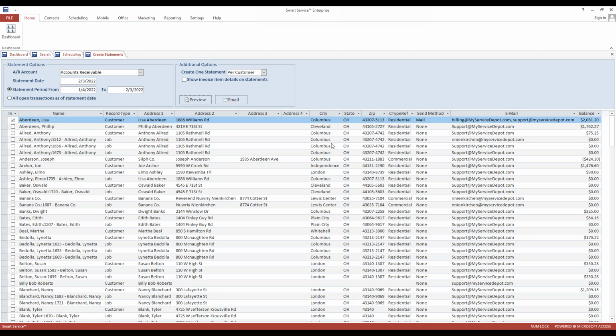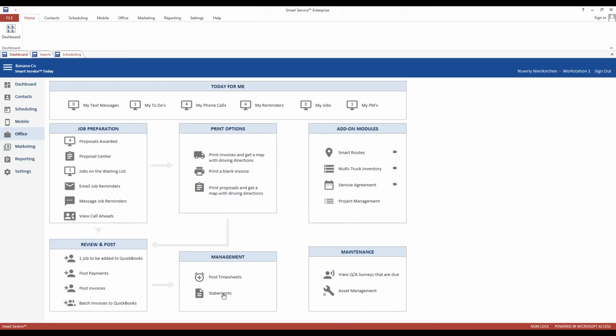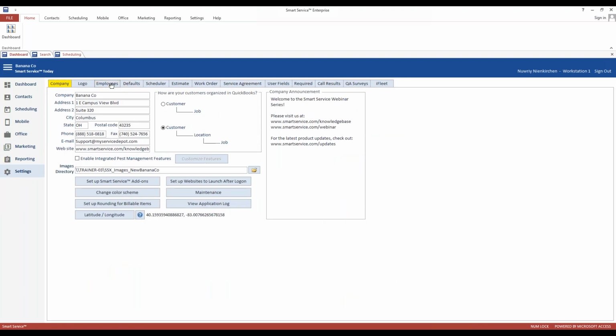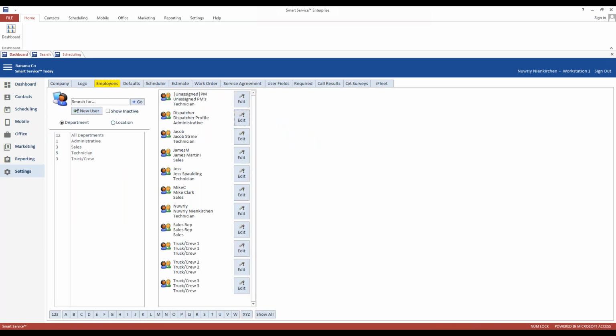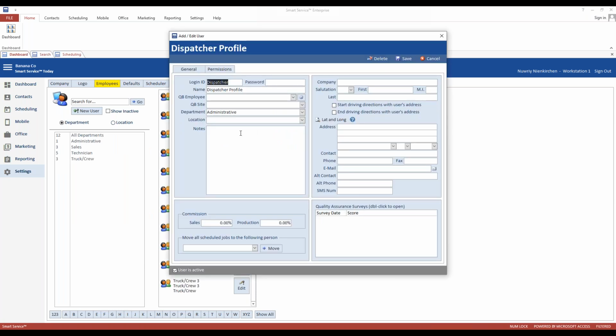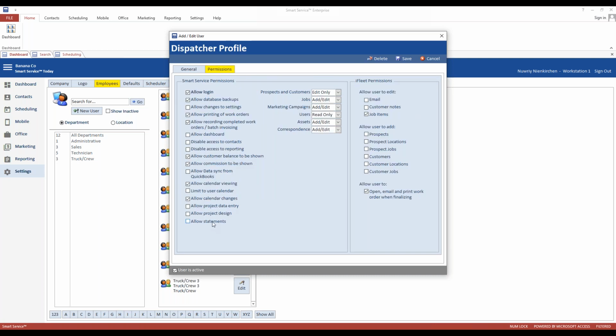To get to this screen here, if it's not showing up in Office at the bottom, you're going to need to go into Settings, Employees. I'm going to open up one of your employee profiles. Inside the employee profile, we're going to want to go to Permissions. At the very bottom of the left list, there's an Allow Statements option. If you have merchant services and you have this option checked, that option will show up inside of the Office screen. If this is unchecked and you do have merchant services, you're still not going to get it. So make sure you both have merchant services and have checked the box.